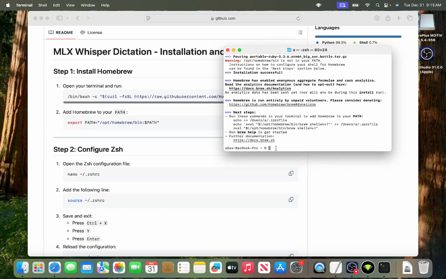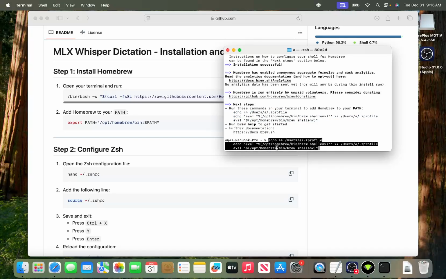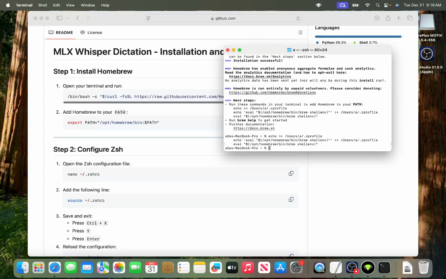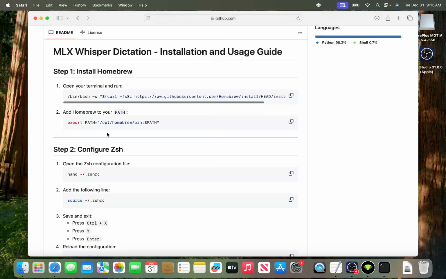Okay, so what do we do now? See, we got this warning. It says opt slash homebrew slash bin is not in your path. Instructions in the next steps. The instructions are here. The instructions run these commands. So we copy all these three commands at once. Press Command C. We copy them here. Paste them here with Command V. And we press enter. Okay, Homebrew is now in our path, so we don't need to do this.